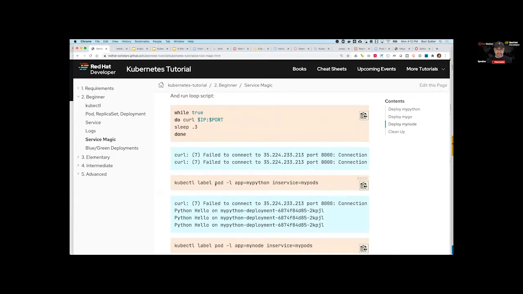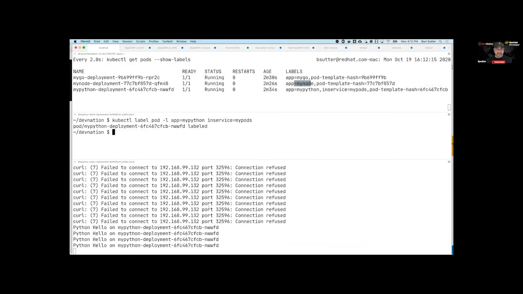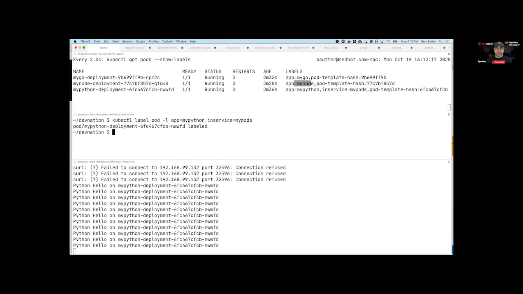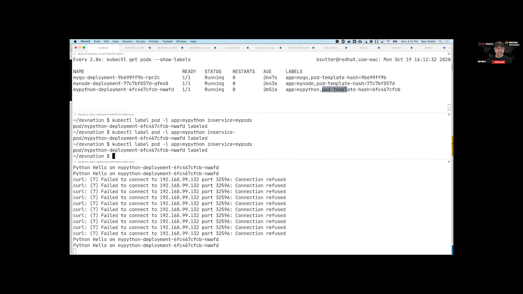All we've got to do is label a pod. We're going to label the my-python pod with this additional label called in-service-my-pods. So watch what happens when we add the label. Immediately we start getting responses from the Python pod. And you can see here is the new label: app my-python, in-service-my-pods. If I remove that label, and you do it by just putting the minus sign here, it's gone. So our users are getting errors again. If I add it back, we get Python.